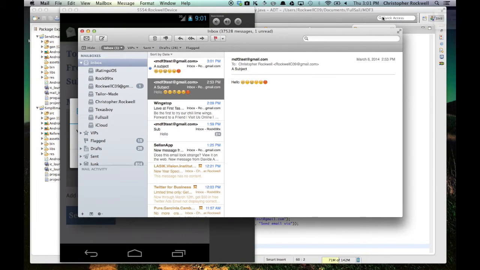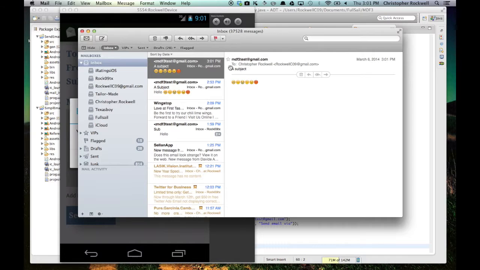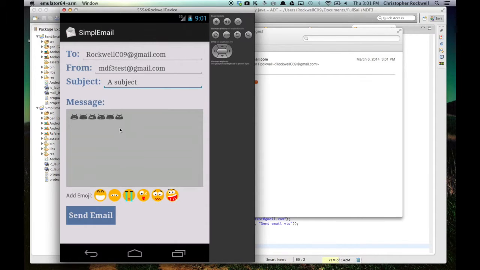I'm going to open it up. And right here, I have all 6 emojis successfully sending. So that's how it's going to look. And of course, when you add text, you're going to see what you're going to send right here. It's going to look exactly like this. So it is sending successfully.